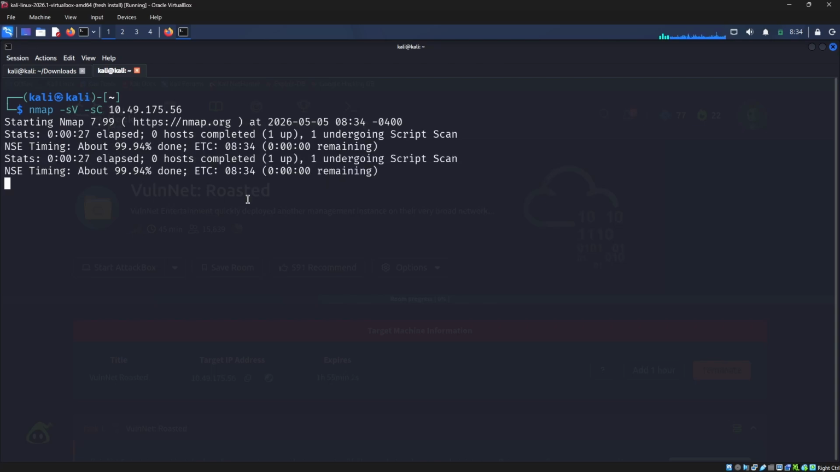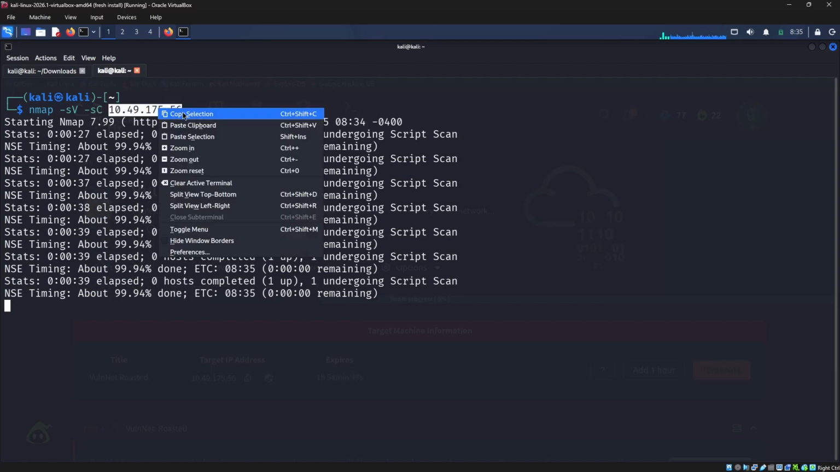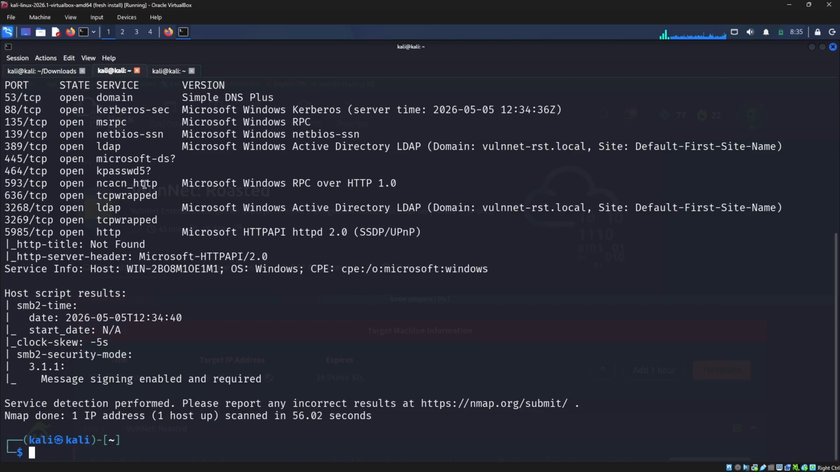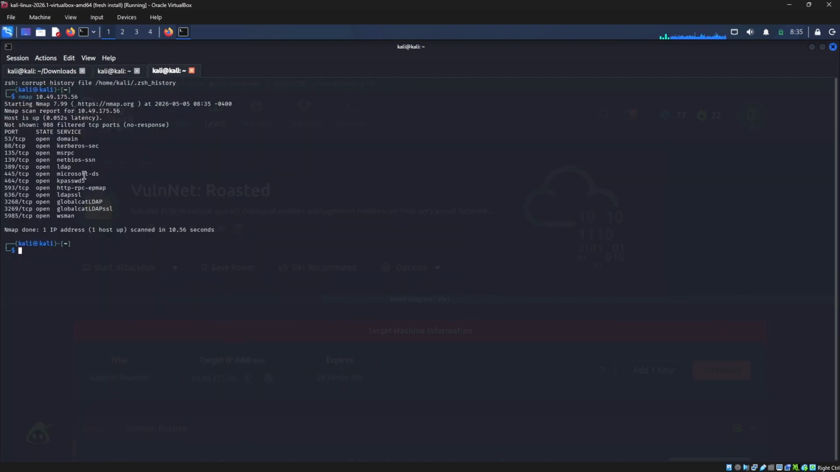Okay, so this scan will take a little bit of time because we are also performing service version and script scanning. It's saying that it's about 99.94%. So let it run. In the meantime, I'm opening a new tab and performing a basic nmap scan without any flags, which usually comes faster. So it's running. Yes, this one came faster, so no issues. You don't need to wait until this finishes.